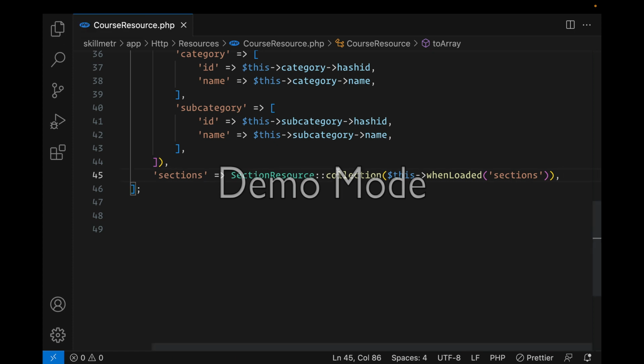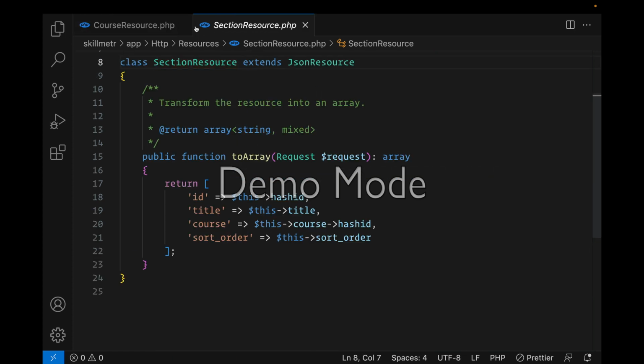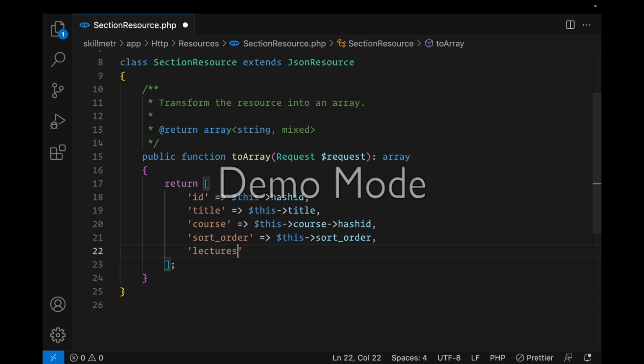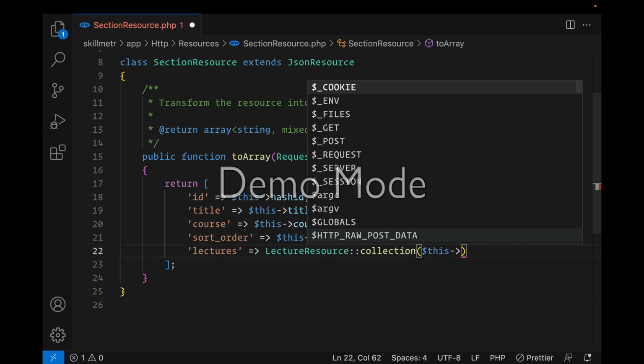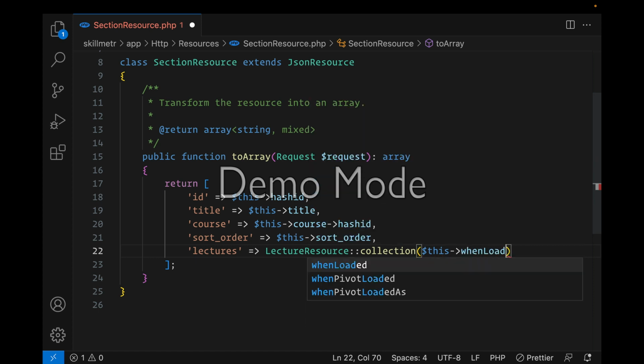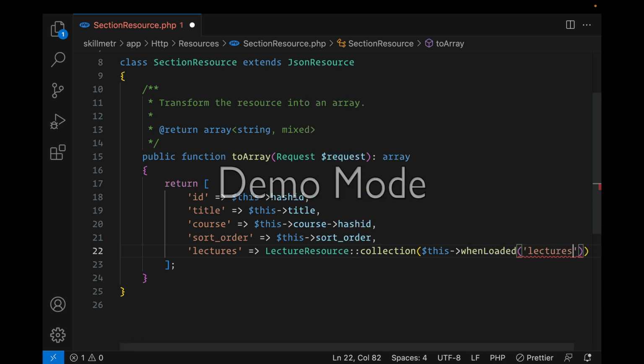Let's also go to the section resource and see what else we need to add there, because right now we don't have the contents or we don't have the lectures added to the section resource. So here, let's just say lectures equals lecture resource collection, and we will only add the lectures when we eager load them. So only when we need them on demand. Okay, so this, when loaded, lectures.